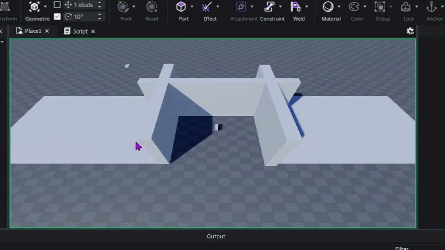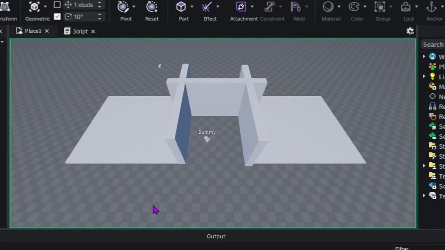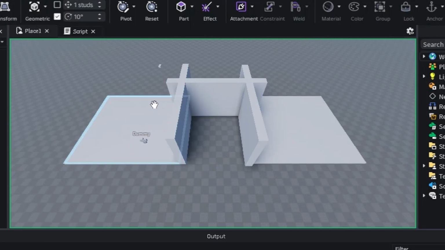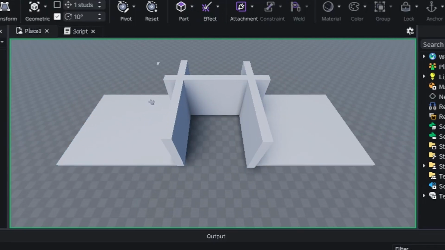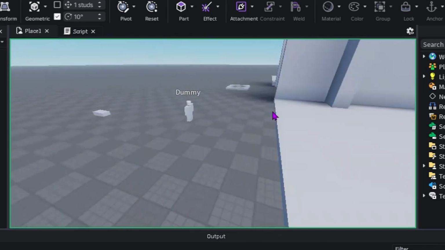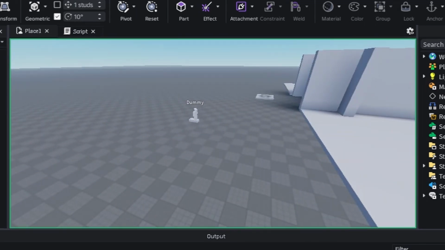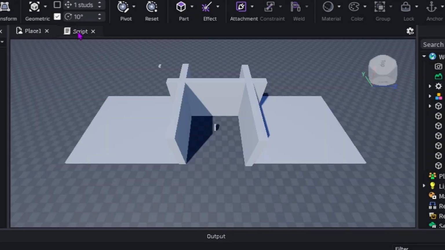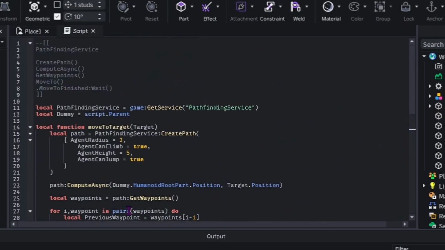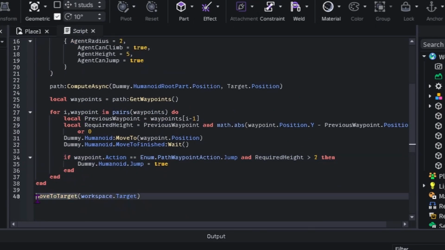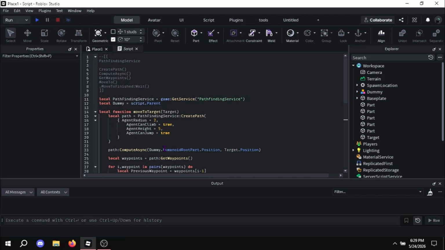If I were to run this, the dummy will move like this, it will jump over here, and then it will just go straight. It will not even jump here. Yep, it doesn't jump over here, so it just goes there and stays there. And after the user-defined function, I've called it and put workspace.Target. So this was basically all about the pathfinding service.